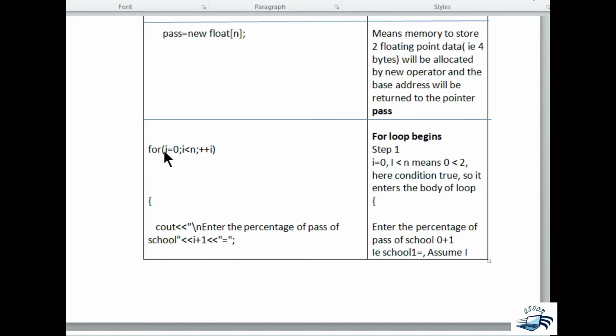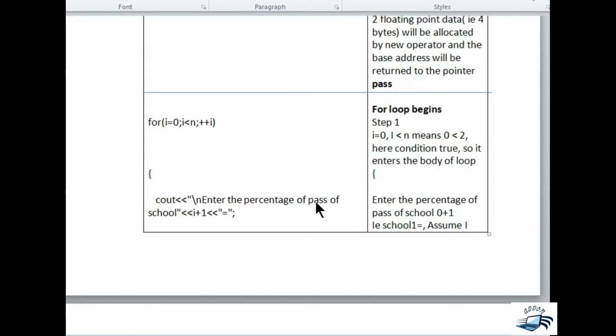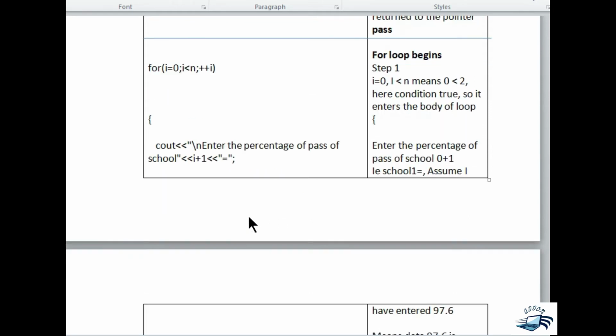So first, this is the control variable i. The initial value is 0 and i less than n. That means 0 less than 2. So the condition is true. Since the condition is true, it enters the body of the loop. In the first input section, we are asked to enter the percentage of pass of school i plus 1. That means we have to enter the percentage of school 1. i plus 1 means 0 plus 1, that is 1. So enter the percentage of school 1.